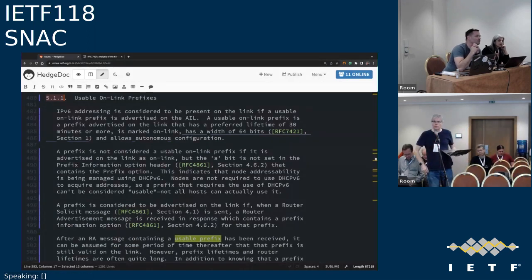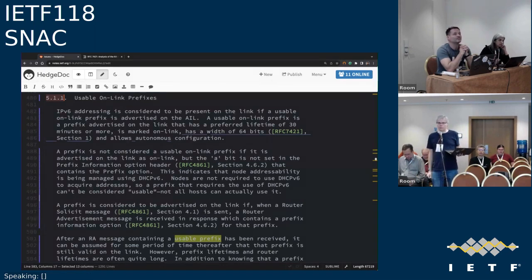Yeah, so right. I'm frustrated that the term usable feels like it's pejorative here. I just mean that it's a prefix that we can use. There may be other prefixes that are advertised that we can't use. There's nothing wrong with those prefixes except that we can't use them. So I could add some text clarifying that there's no intention that the term usable here be pejorative, but I like that: suitable. All right. Suitable it is.